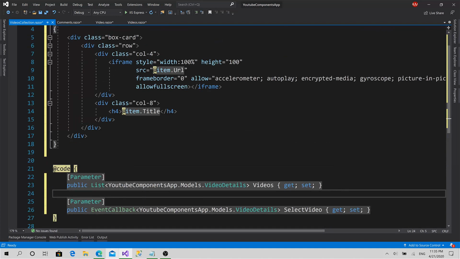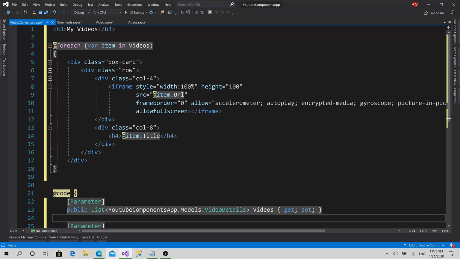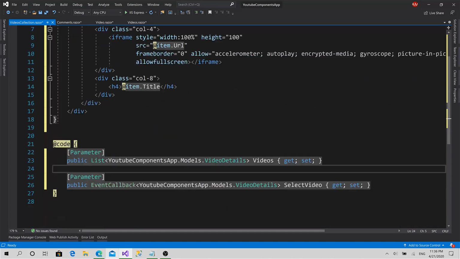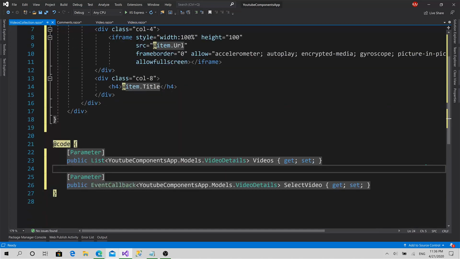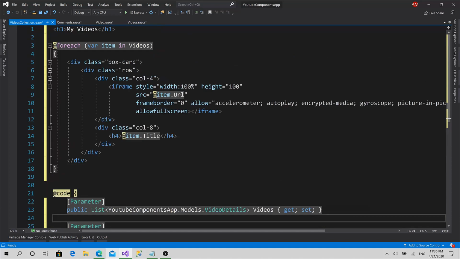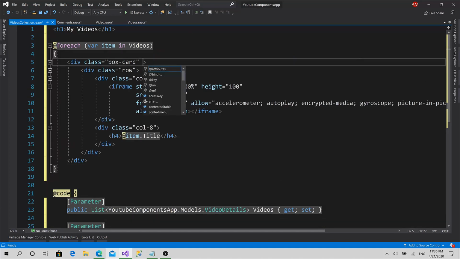So from the parent component, what I'm going to do is pass a function that takes a video detail as a parameter, and this function is being called here when the user clicks on any of those videos. So this function is fired, and the parameter now has the value of the selected video. Let's complete it and then we can explain it better.